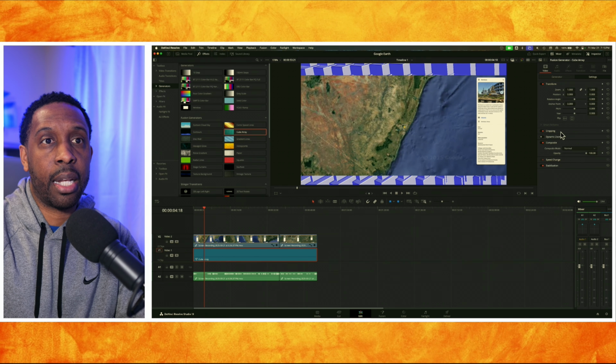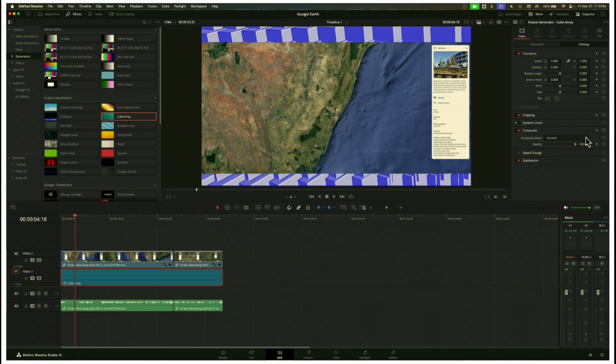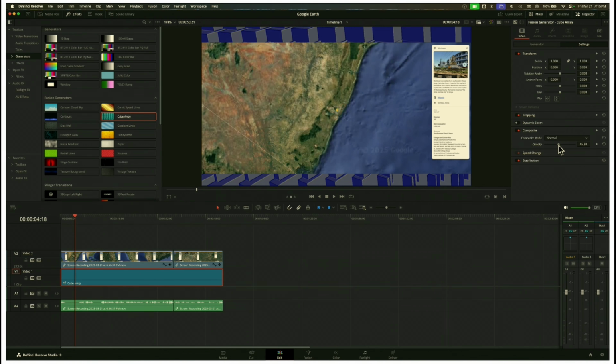So let's look at the composite mode. And I can change the opacity of it. I can make it be more transparent, so it's less visible. I can make it be less transparent so it's more visible. All right, so I'm going to bring it down, tone it down just a bit to kind of make it match the water. And that's that. And then we can change the speed of it as well.